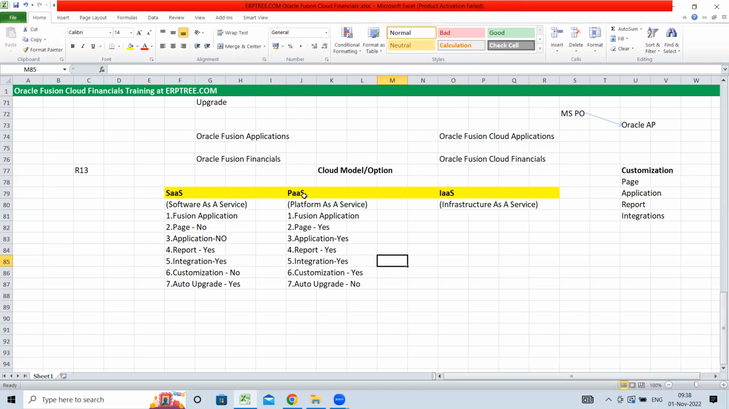So there will be a need for very few technical consultants. I'll give an example: if 100 implementations are there in the cloud, more than 90% are SaaS, and 10% are PaaS.